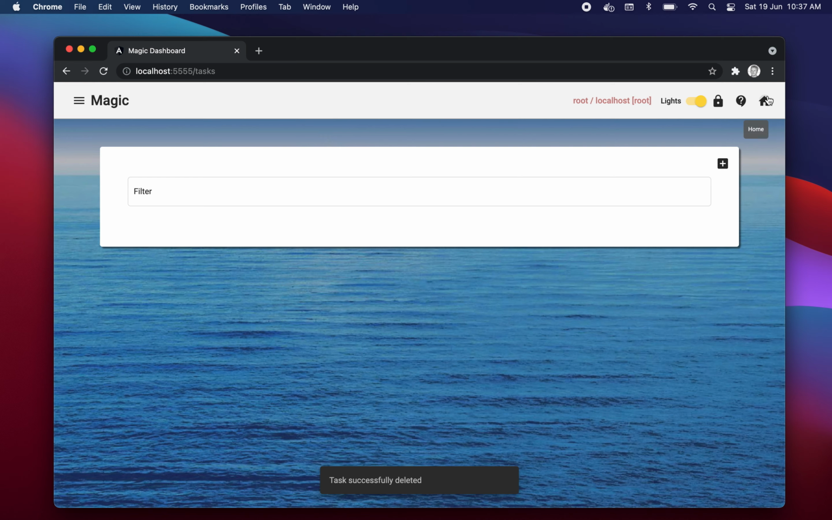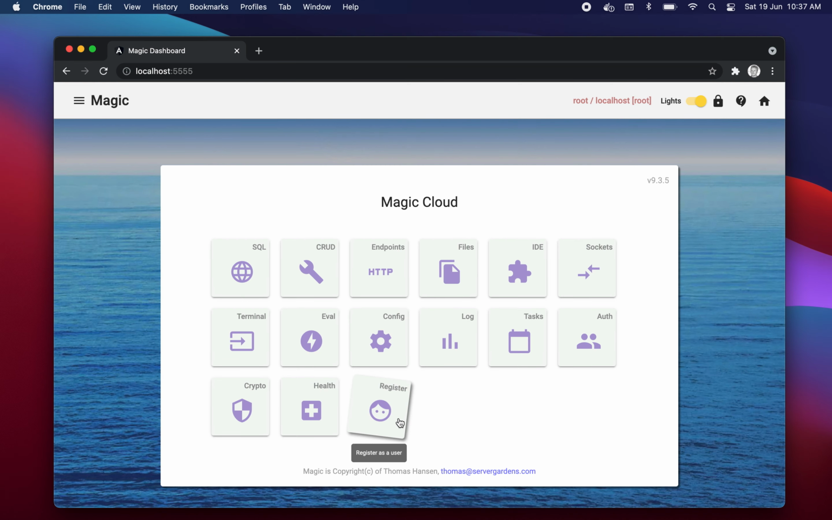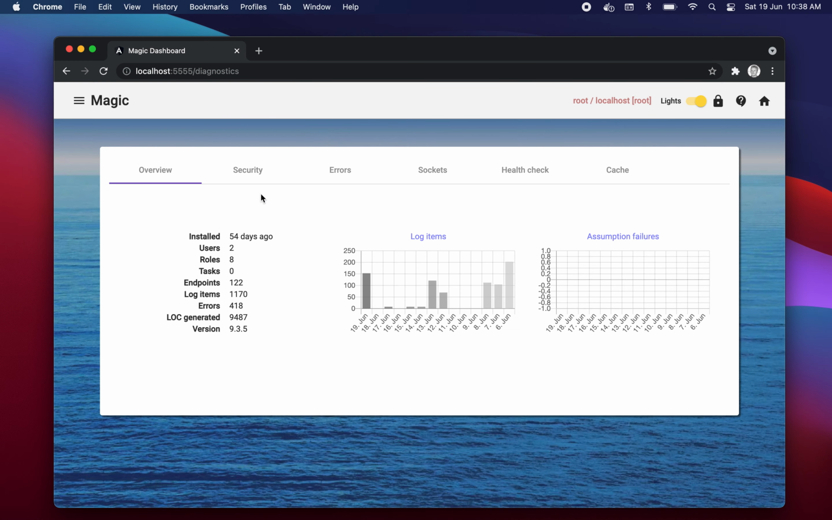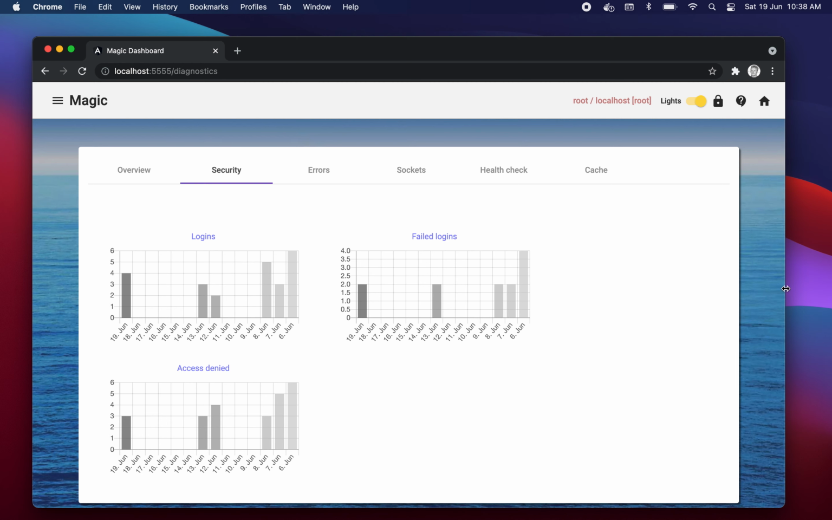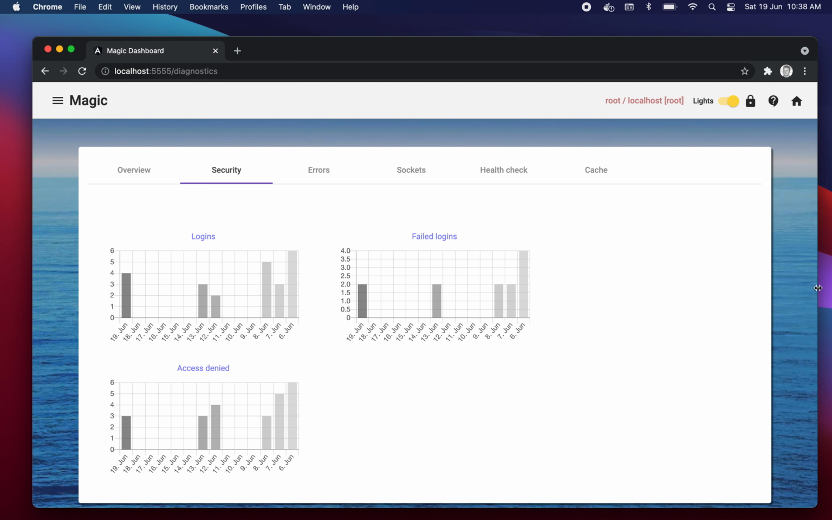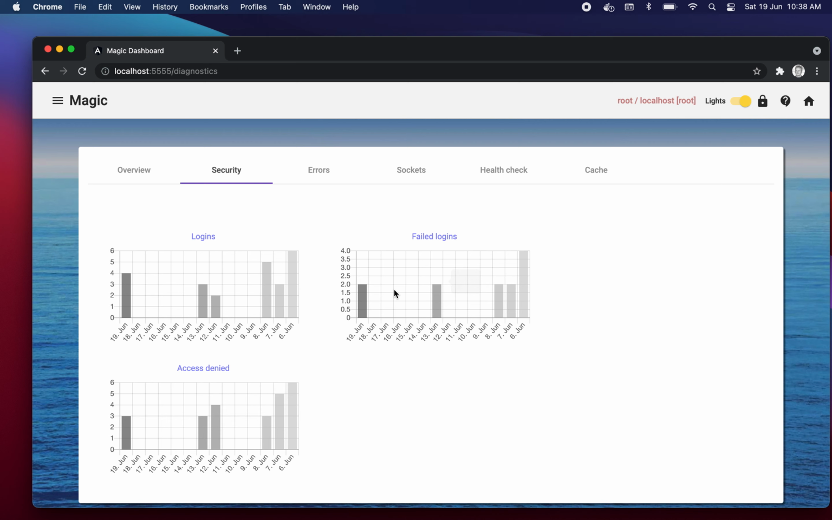Okay. Then in addition, it allows me to view health information about my server. I can view health here. Here you can see, okay, these are my total number of log items. This is how many days ago the application was installed. This is a security tab allowing me to see security issues related to my server somehow. For instance, here you have a number of login attempts.